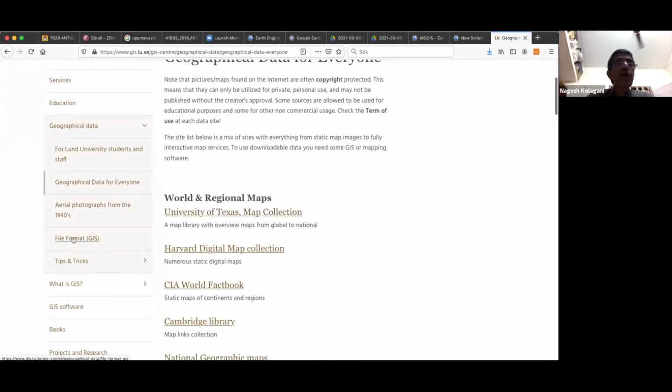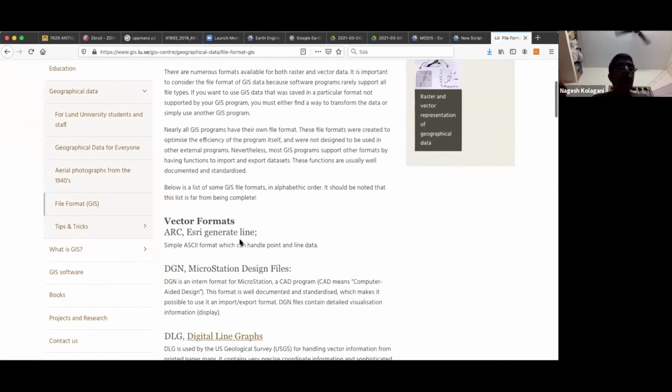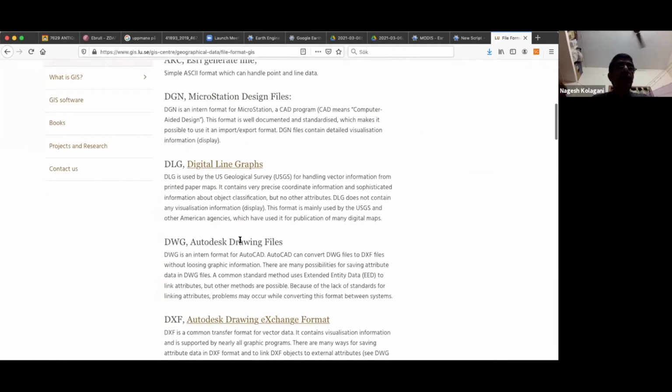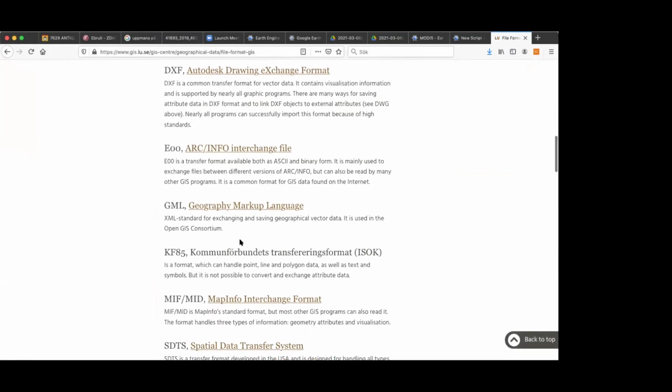Sweden shapefile download, I'm typing in my machine. Okay, I get the word Sweden shapefile. Just type that. Yeah, I have posted a link in a chat box.